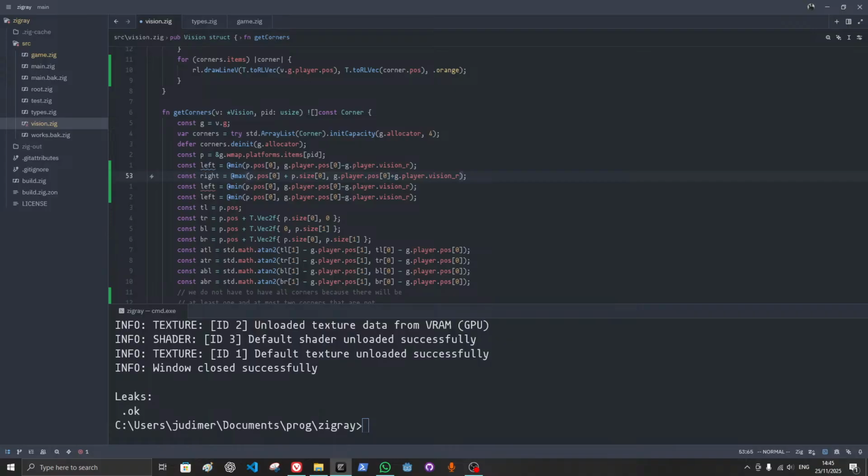I believe this is true because, yeah, this is true. And then there is top. Top is minus, yes, and okay, that should work.